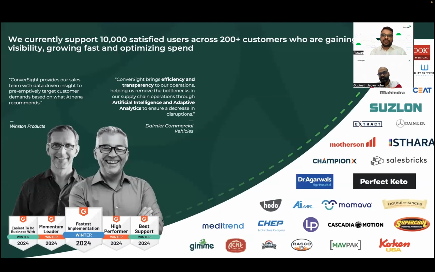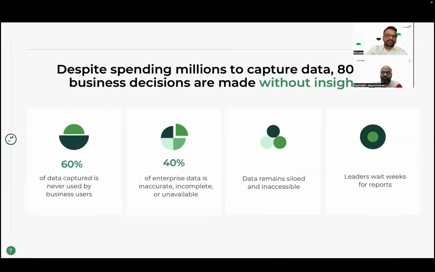As I speak, we work with 200 plus satisfied customers across the globe and 10,000 plus users using our platform day in and day out, be it in the space of manufacturing, retail, distribution, or logistics. We see a lot of traction and a lot of users enabling their decision-making ability every day through our platform.